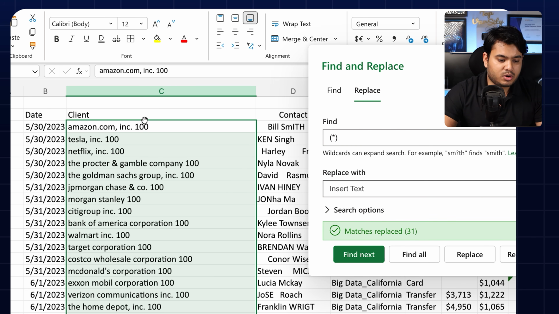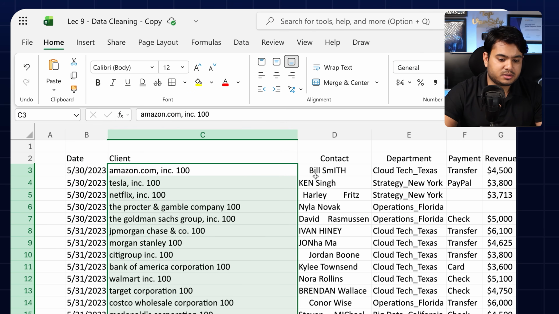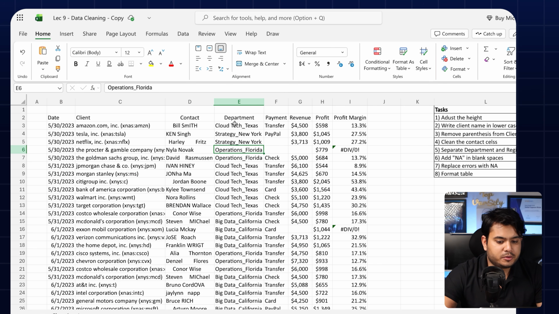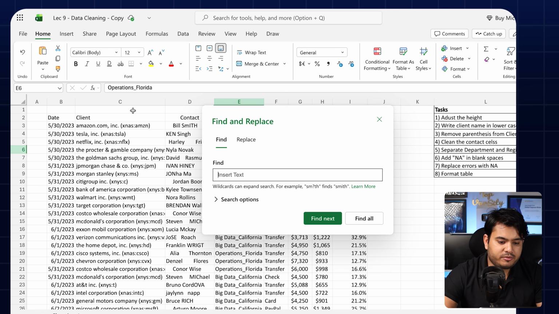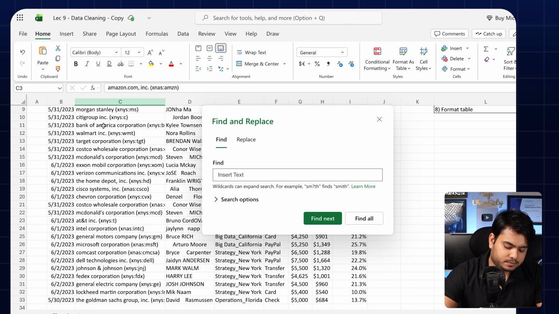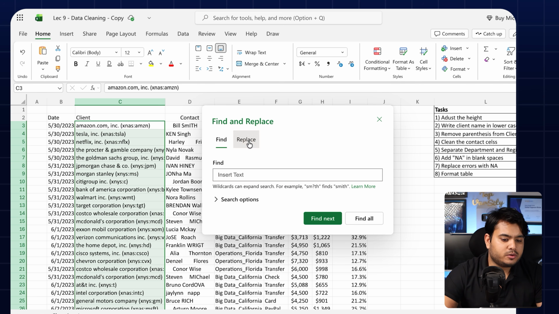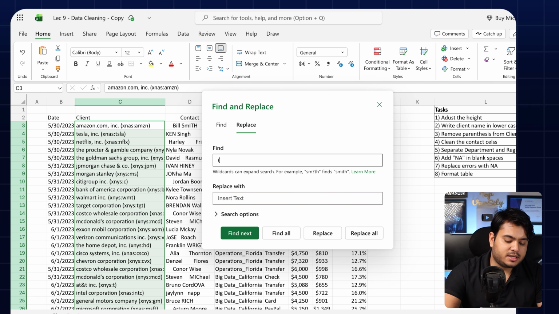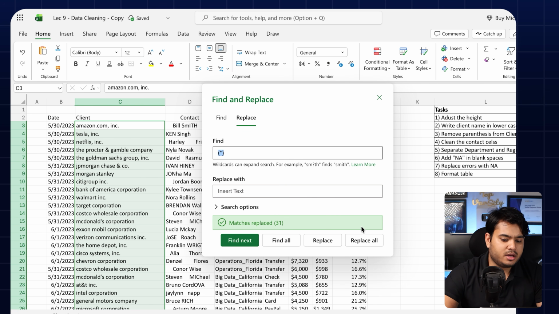But if you don't want to do that, if you want to keep only, let me undo it. Okay, so what we will do, Control F. Then we'll write this double star, and we don't want to replace this text with anything, then we'll click on replace all. Okay, so you can see all your brackets are gone now.